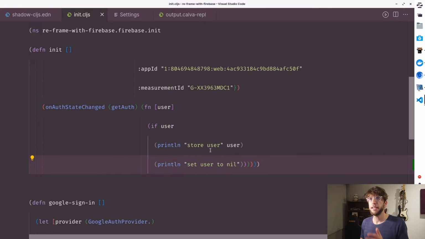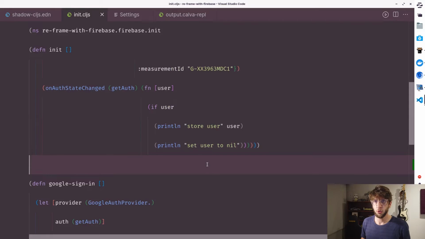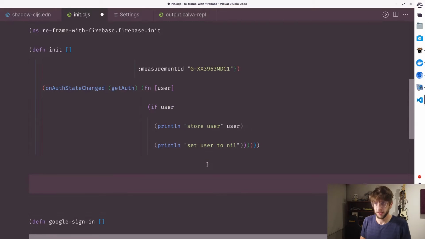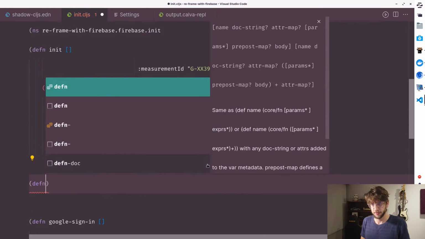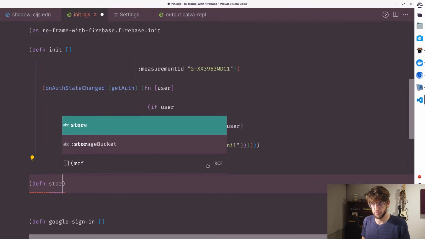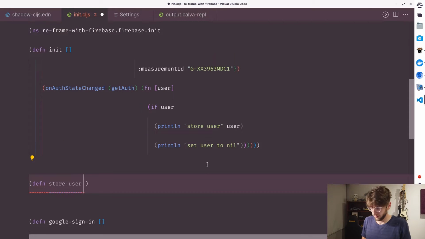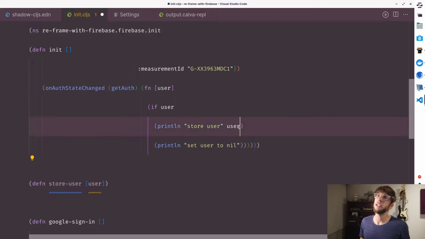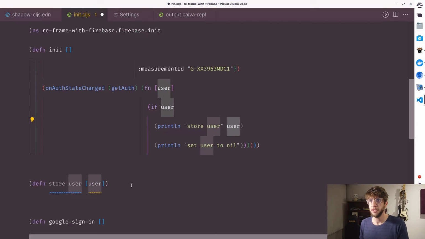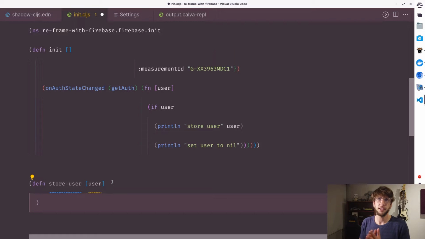So I'm going to make another function in this file, and I'm going to call it store user. And it's going to take this user object that we get back. Keep in mind this is a JavaScript object. I'm just going to keep using it as a JavaScript object for simplicity. So here in this function, I want to create a reframe event, which when we fire, it will store the user inside our reframe DB.